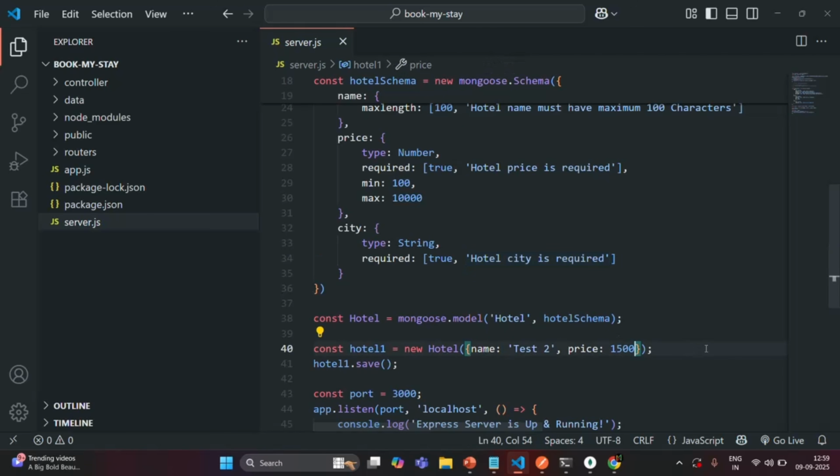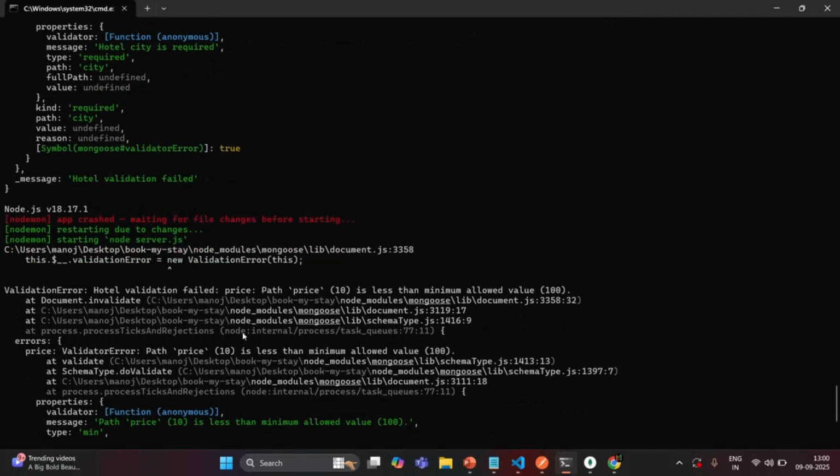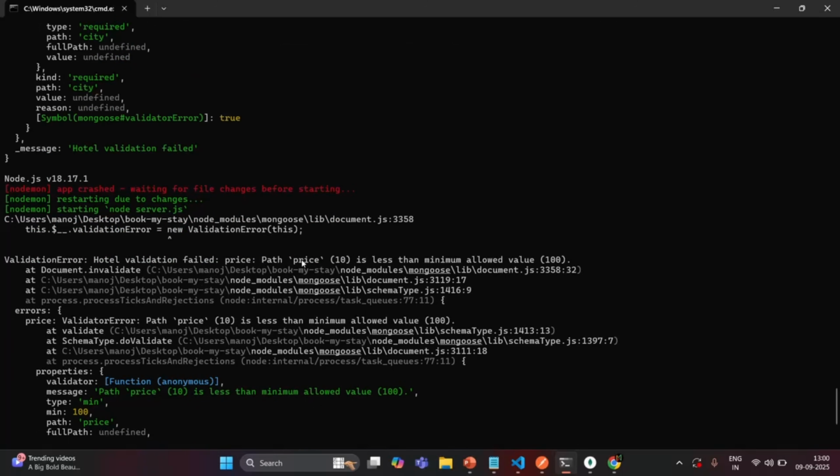So here, let me also go ahead and specify the city property. Let's say city is going to be Jaipur. Okay. And here, let me specify the price as 10. So if you see, the minimum price value should be 100 and maximum should be 10,000. If I save the changes and if I go back to the terminal again, we should have another validation error message which says this price is less than minimum allowed value.